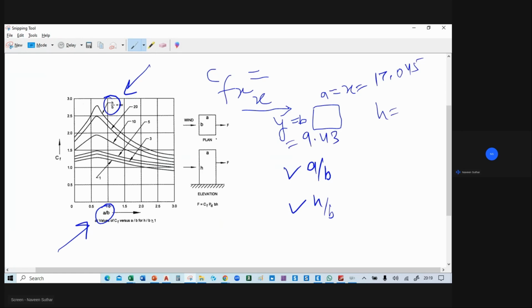And H is equal to 14.55. So H is 14.55, A is there, B is there. So you can calculate H by B or A by B for the X direction. For the Y direction, the calculation will be different. So you can see in the X direction, it is A, it is A, and this is B.